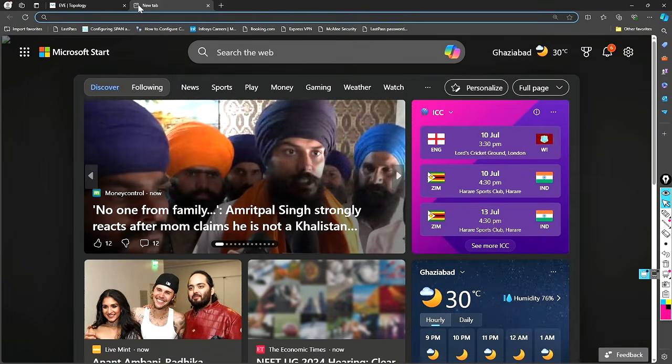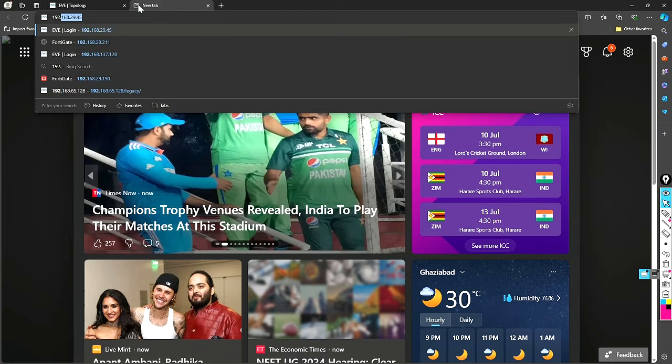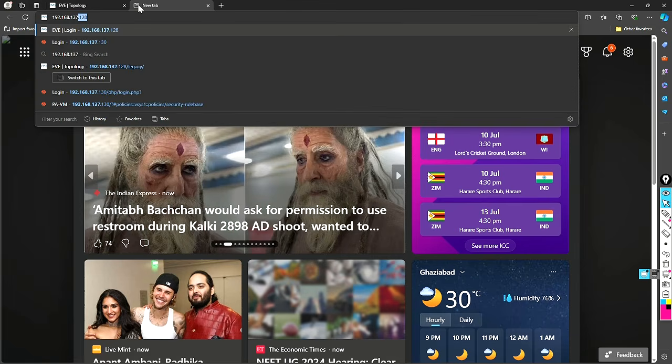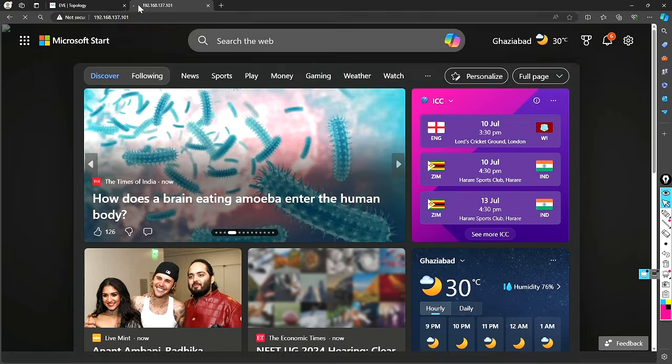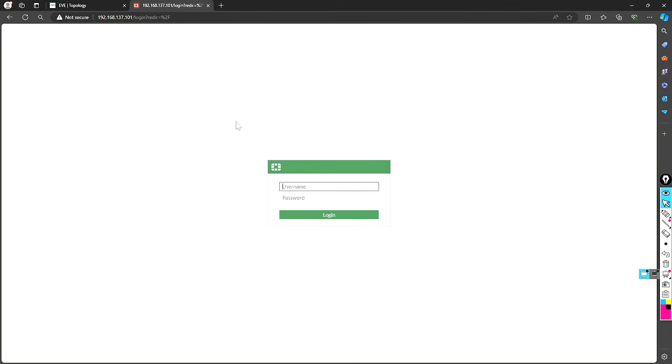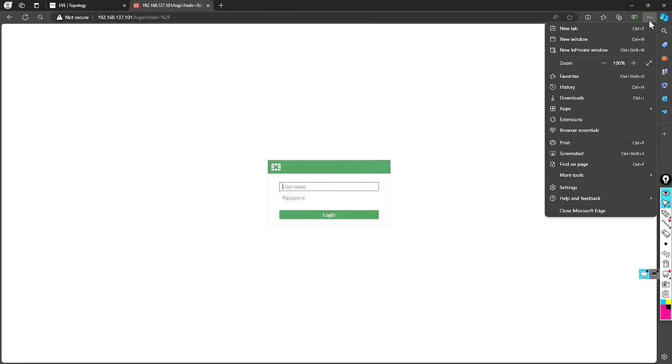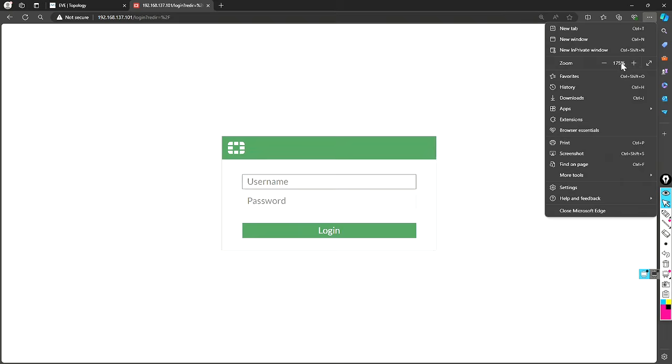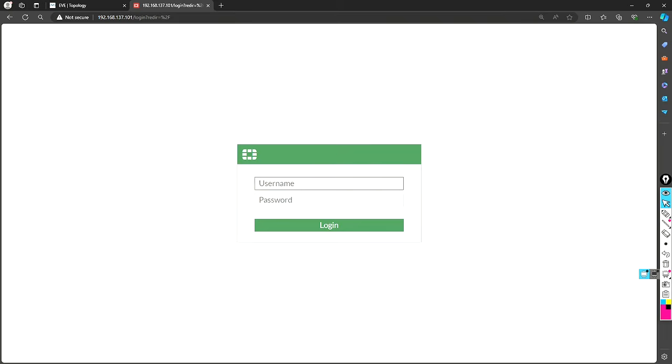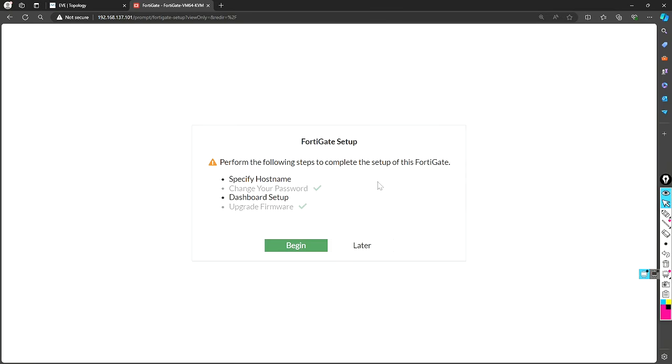So open a new tab and give the IP address 192.168.137.101. So that's how the login prompt comes. I will zoom in a little bit so that you can view it clearly. I will use the same credentials, admin and admin123, what I logged on with before. So I'm about to log on to the GUI.